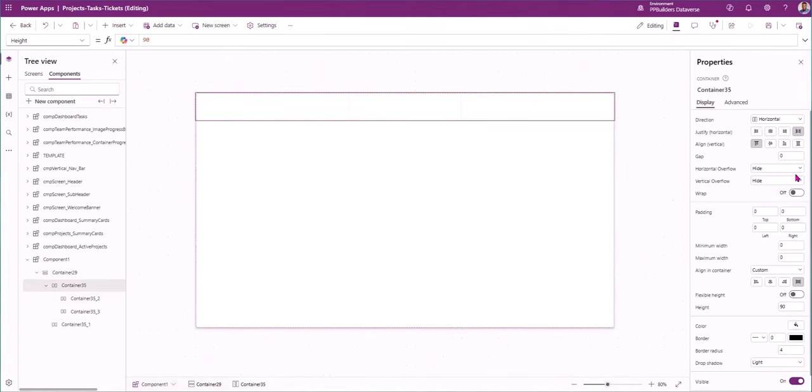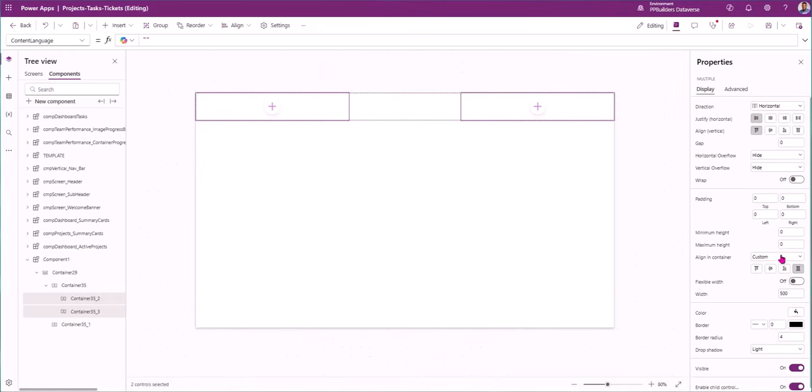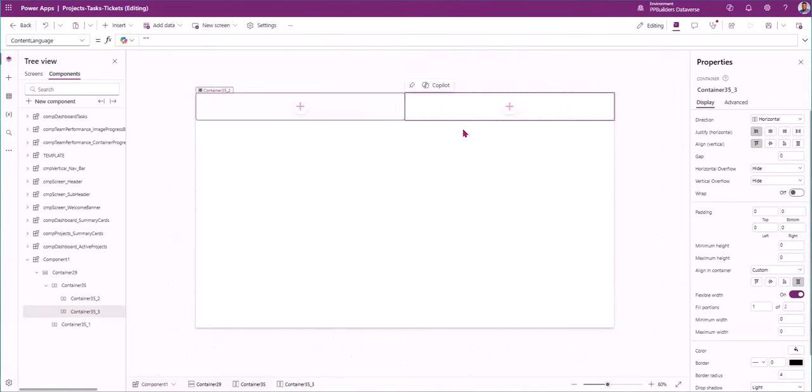I would select both of them and I would turn on flexible width, and there should be no spacing, and they are having equal spaces because one is taking one of the 2 spaces available. Okay, so let's go on with, we can now start adding our controls now.